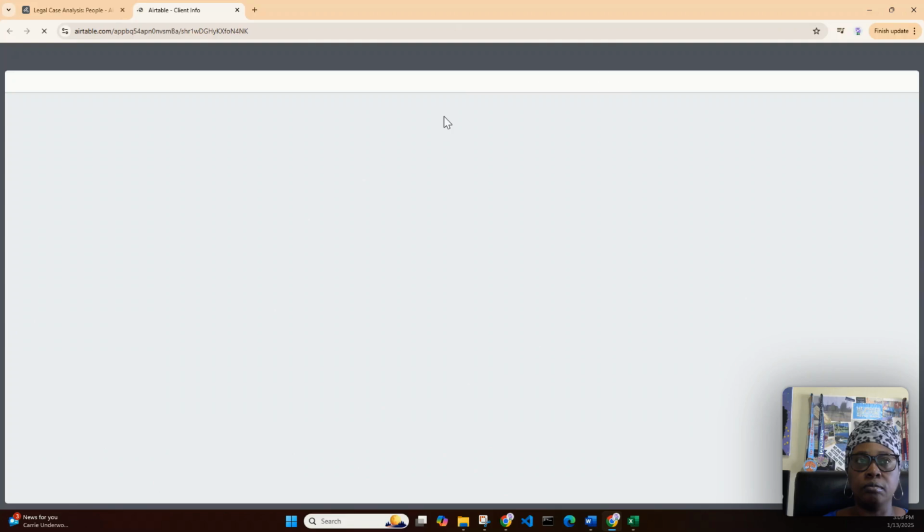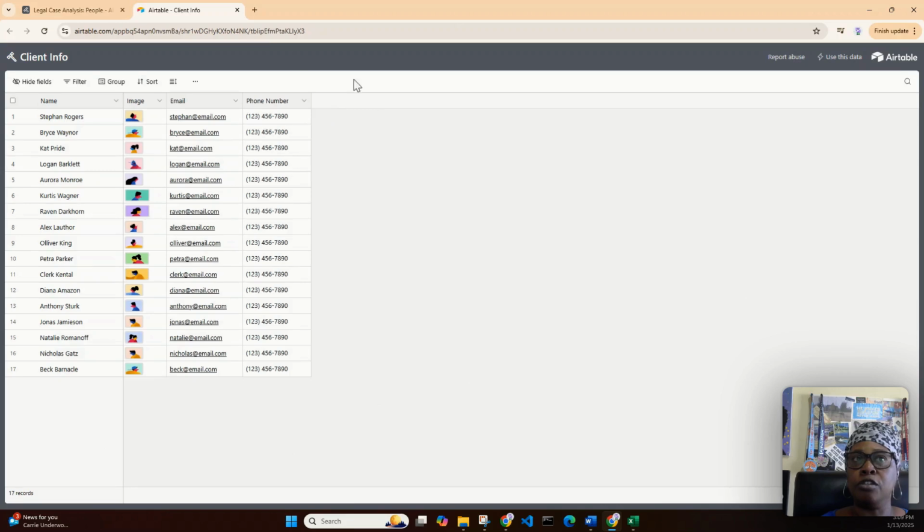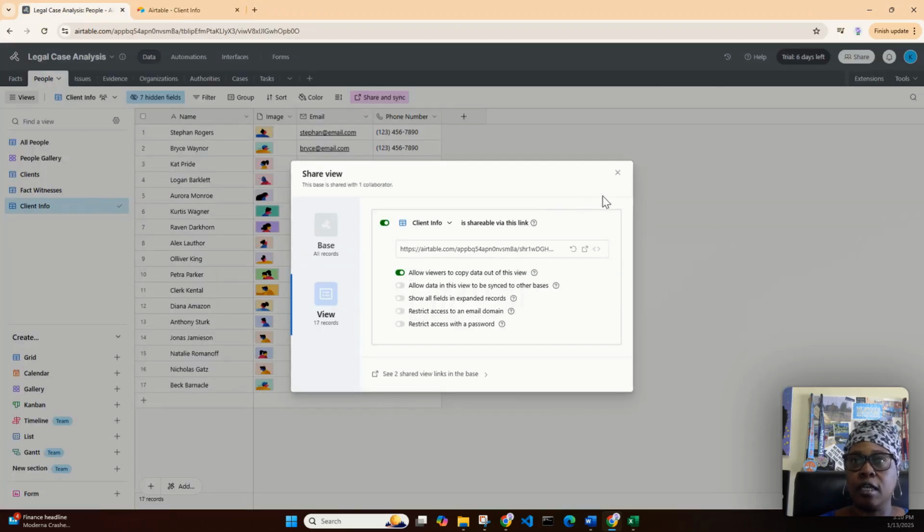And let me show you. I'm going to go to preview. And you see it's just client info at the top left hand corner. And I am able to basically copy and paste this information, and if they don't have Airtable, they can copy and paste the information into Google Sheets or Microsoft Excel. And you may be saying, well, Shay, why don't you just download it and send them a file? That's a good point. However, and I'll click out.